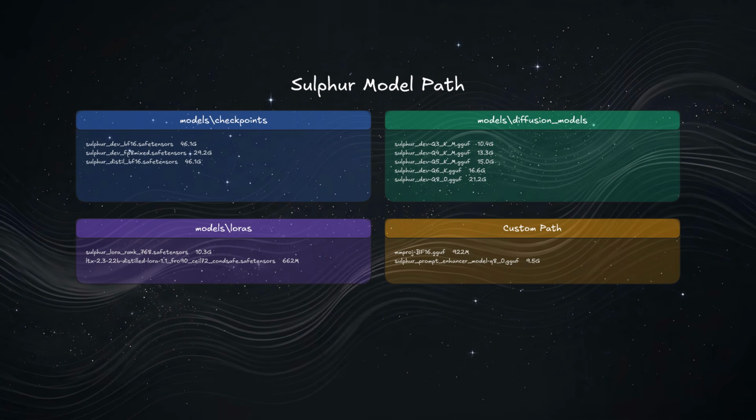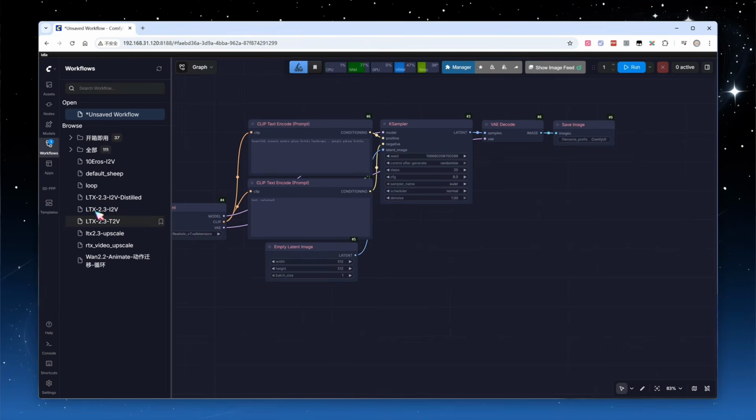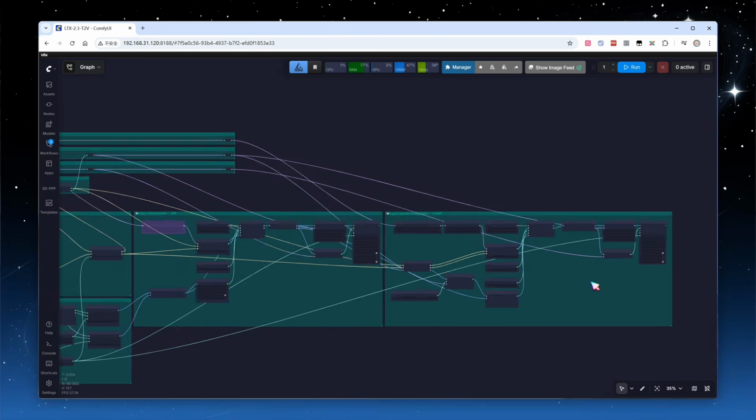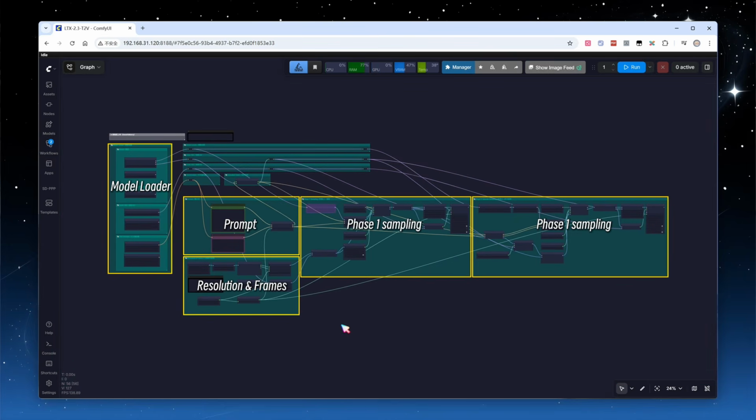One thing to note, the large model should be placed in the checkpoints directory, GGUF models go in the diffusion models directory, and all LoRA models go in the LoRAs directory. Start ComfyUI and load the LTX 2.3 text-to-video two-stage workflow. The first stage uses the full model to generate a half-size video as the base, and the second stage loads the distillation LoRA for upscaling and detail refinement.